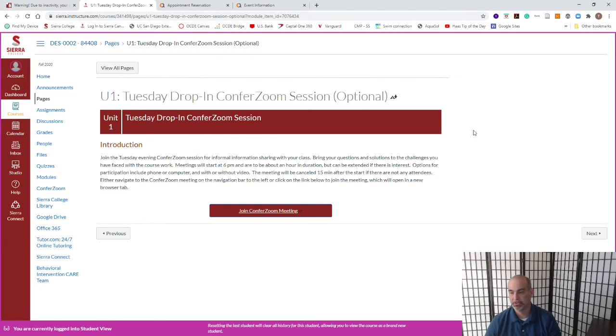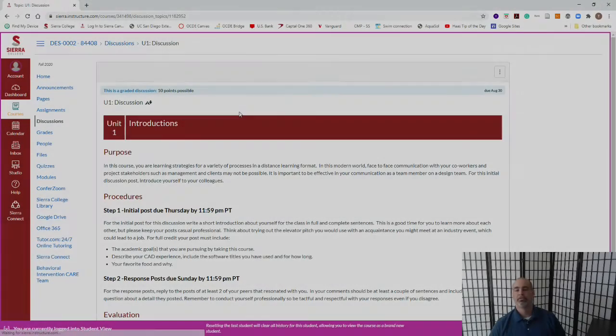Okay, going back to Canvas. So that's pretty straightforward. The other way you can navigate to ConferZoom is just by clicking on the ConferZoom tab like I showed you earlier. Okay, we'll go to next, and we'll see what one of those discussions looks like.